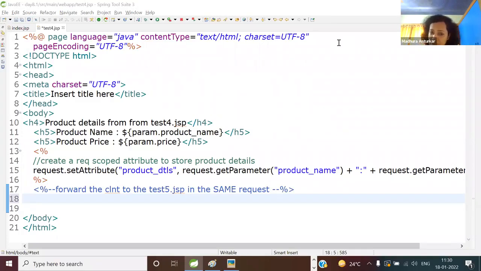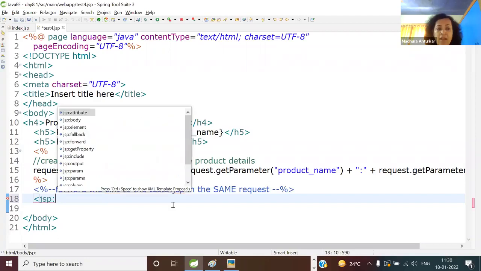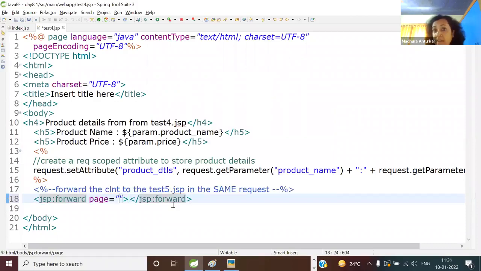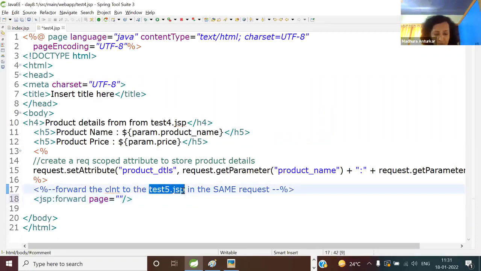I want you to use, yes, I got an answer from Ankit already, of course, a JSP action. So which is the JSP action? Type jsp colon and it will show you so many. The one we are using is jsp:forward. It will auto-complete. Are we going to add any body? Not in this example, so you can close the tag. And what will be the value of the page? The value of the page is going to be the next page URI, which is test5.jsp.